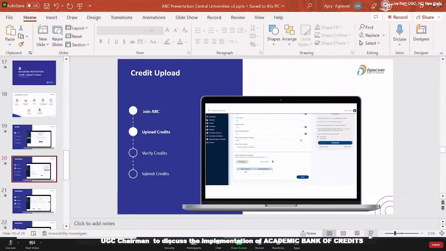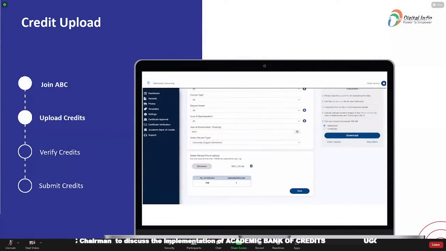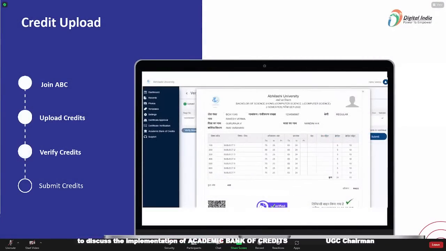I go back to my presentation again. So once you upload that file, it takes you to the verification step where you have to verify. Randomly 5 records are presented for verification. So once you verify and are satisfied that your records are uploaded properly and you have selected the right templates.